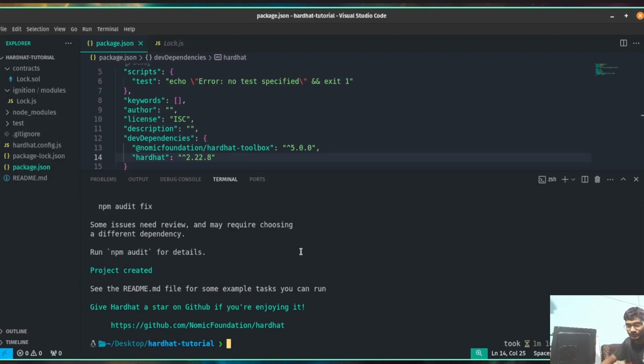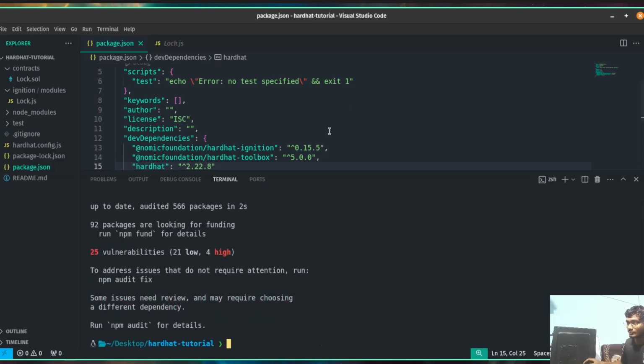That's why we need to install it manually, or you can say separately. So for that I will be using this particular command, and here you can see I'm installing this Hardhat-ignition plugin. Okay, so it's installed now.